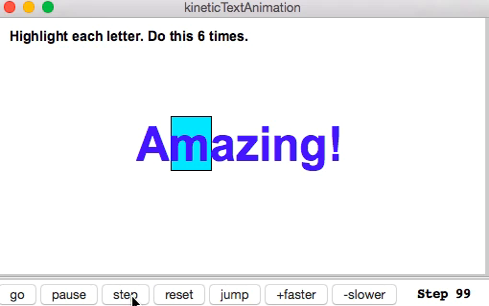The total number of steps for each phase is 30 times the length of the text in characters. Since we're doing this 6 times, for this particular phase it's going to be 5 steps per highlight. So 1, 2, 3, 4, 5, 1, 2, 3, 4, 5. Now we continue running and it highlights 6 times. And then we'll get into phase 2.